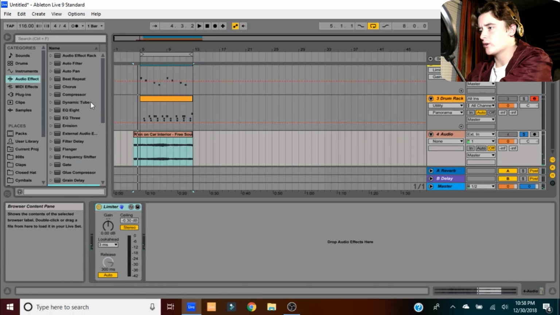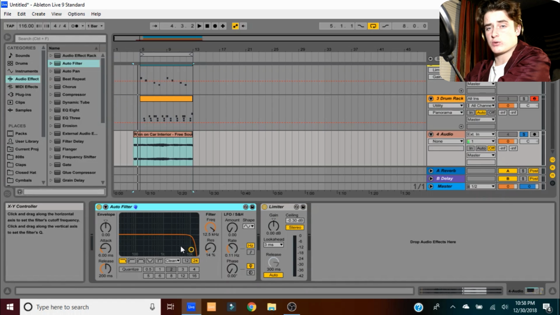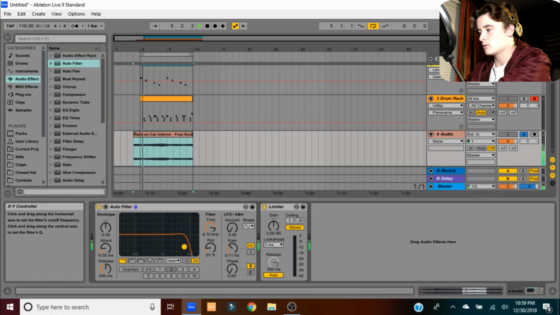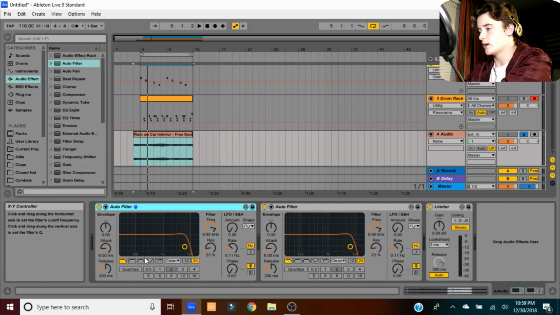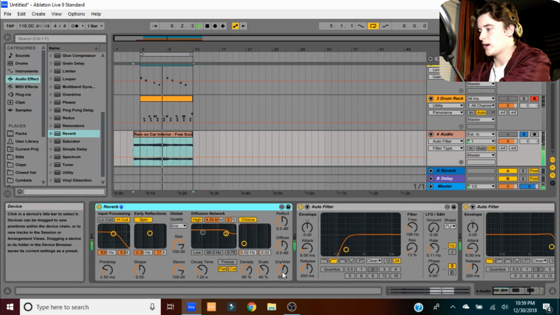Alright, next thing, we are going to throw in an auto filter. This is like an EQ3, but it's a little more high tech. There we go, and then we'll do the same thing, so we'll have a low and a high pass. So this is taking out the low frequencies, this is taking out some of the high frequencies. Like that a lot.